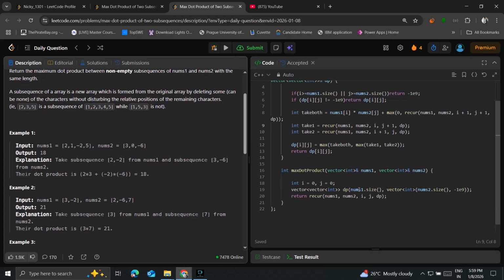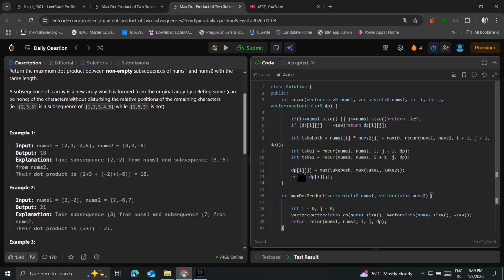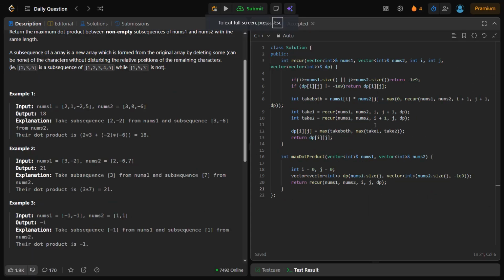So I'll directly take you to the solution. Forget about this DP for now. First, just have a look at this recursion. I'm sending nums1 and nums2, and I'm sending i and j, which are our indexes 0 and 0. So here we are calling the recursion. What will I check first?